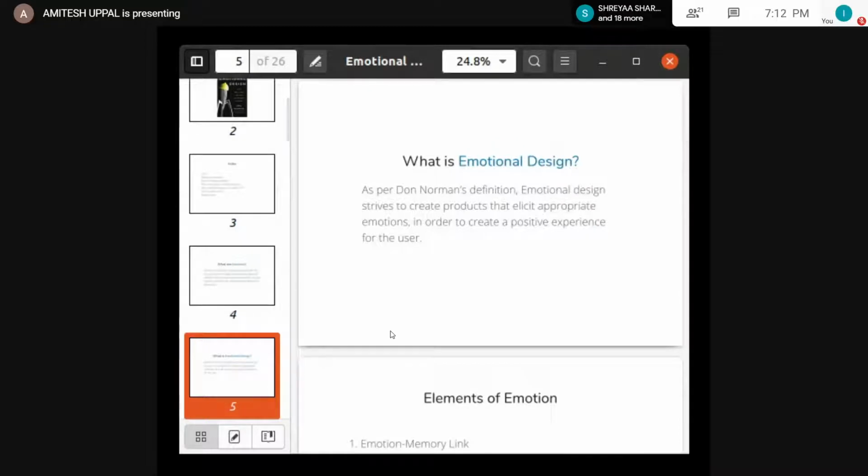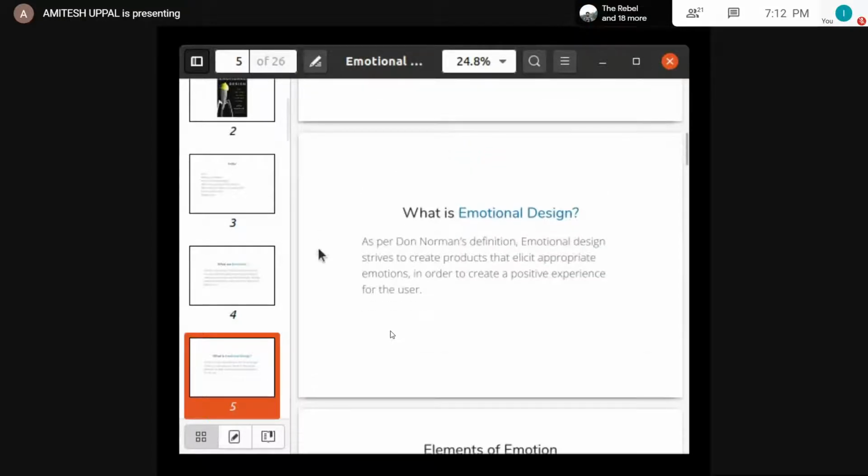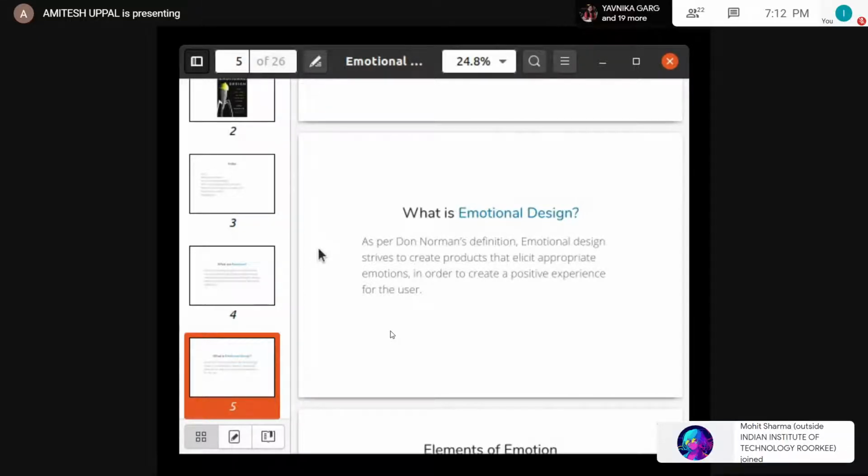Now that we have defined emotions, let's talk about emotional design. As per Norman's definition, emotional design strives to create products that elicit appropriate emotions in order to create a positive experience for the user. Product designers use this design approach to design creative interfaces in order to trigger a positive emotional response from the user. The emotion that a product generates can have a great impact on users' perception of the product.